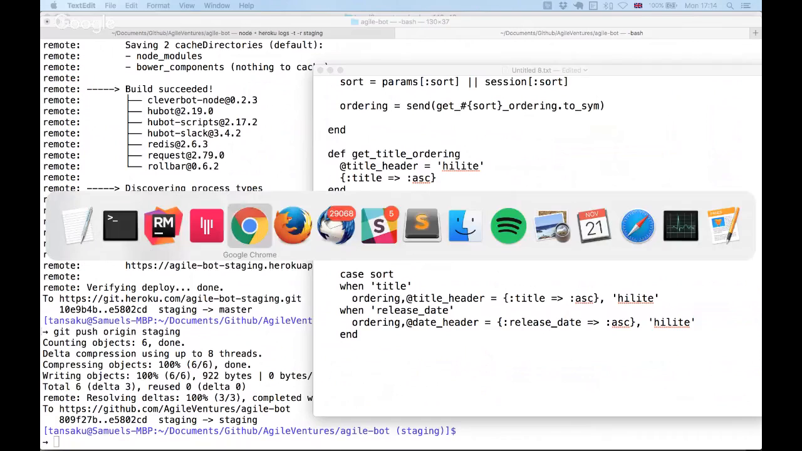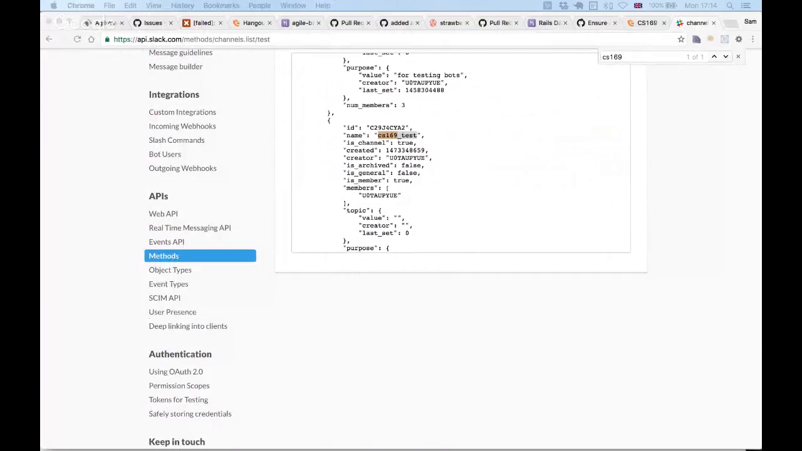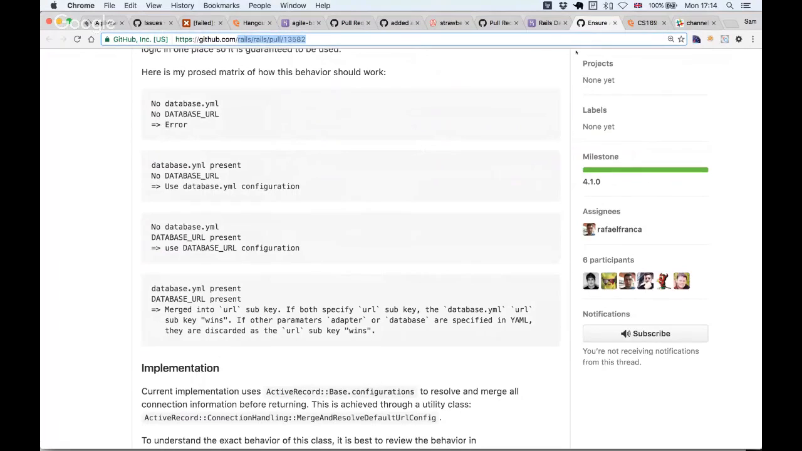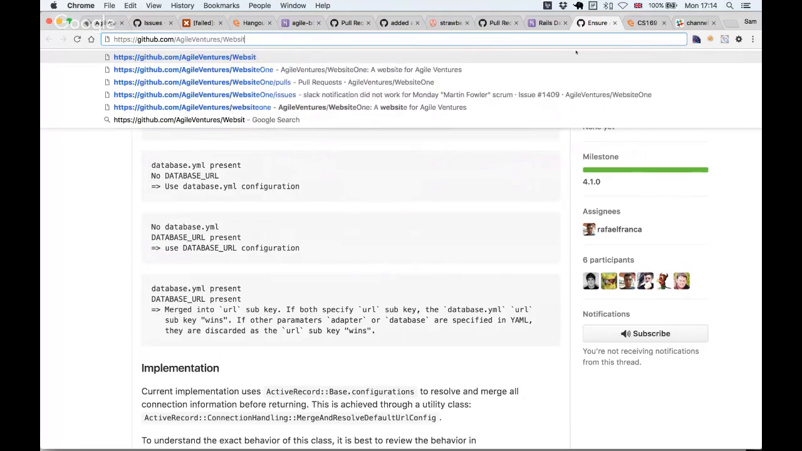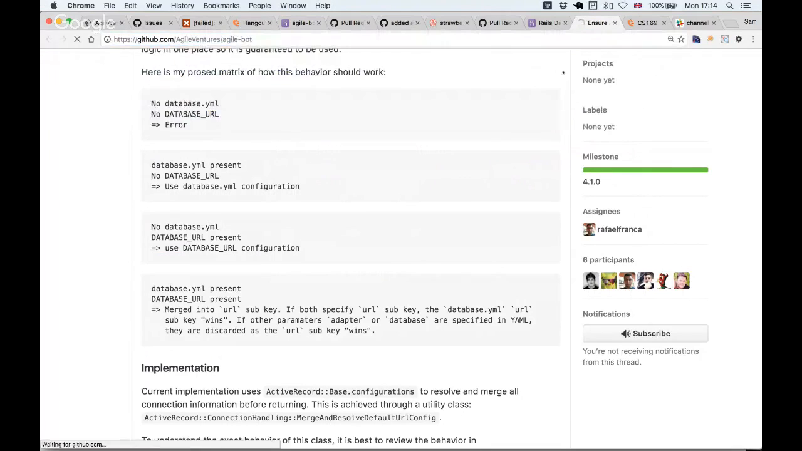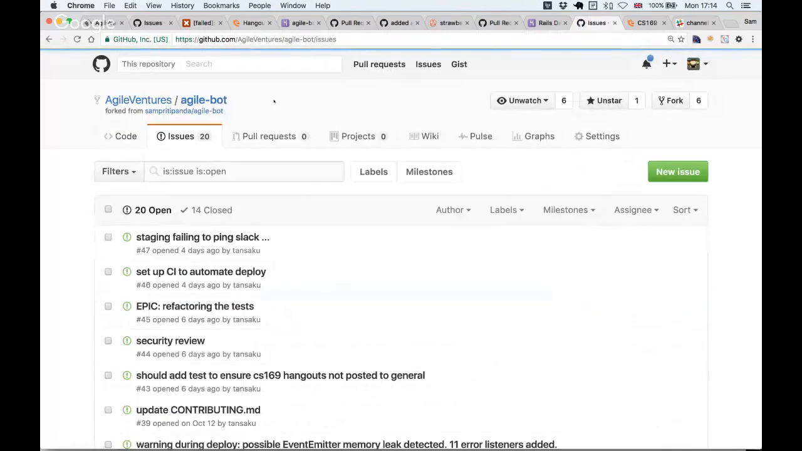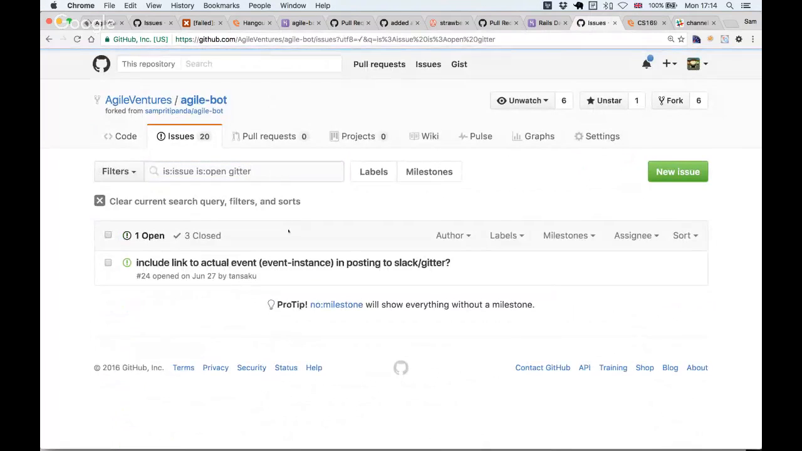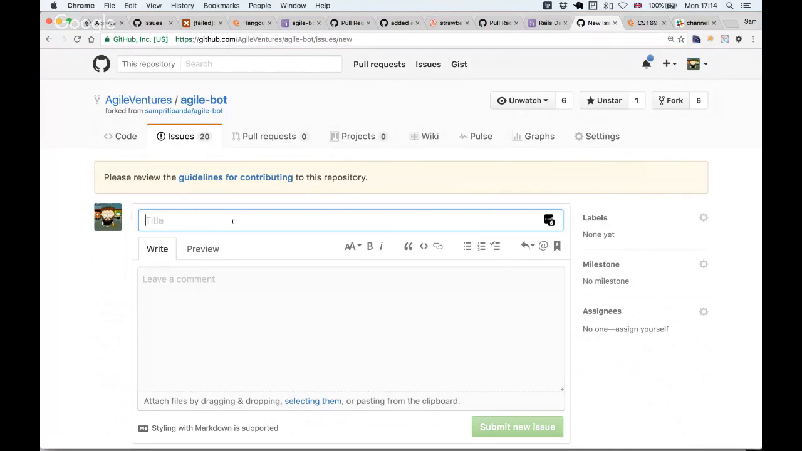And I guess I've got an additional thing on Agile bot itself, which is that I haven't got it mentioned already. Something about Gitter. Yeah, so new issue: Send to Gitter ignores room variable. Should remove to avoid confusion.